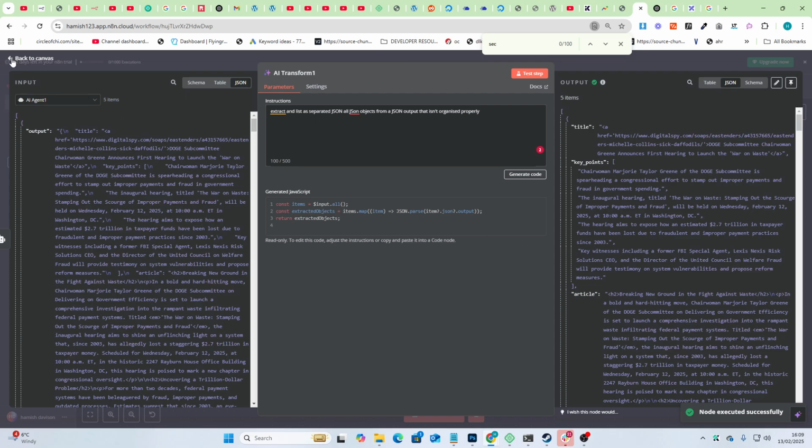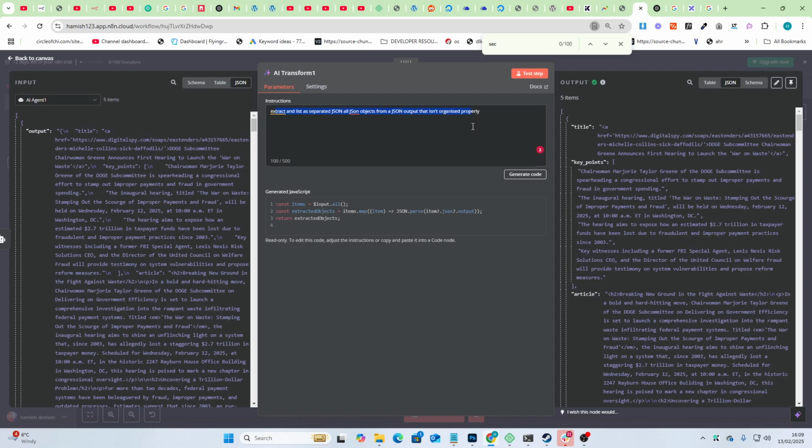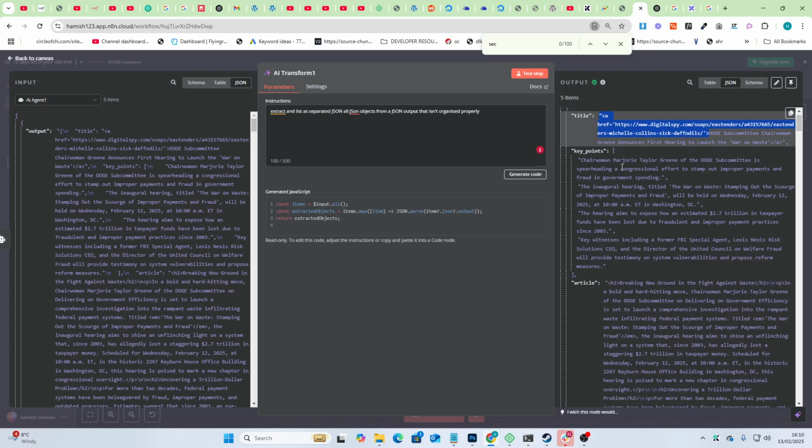Okay, so the final stage of this is to use one more AI transform. I just said extract and list as separated JSON objects from a JSON output that isn't organized properly. So what we now have, right, and you'd have to get rid of this title bit, okay? I'm not going to prompt this out right now, but this is just prompting. So you'll just say, do not give any links in the text, right?